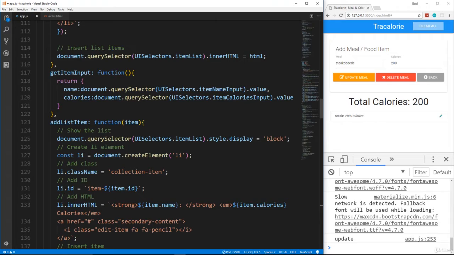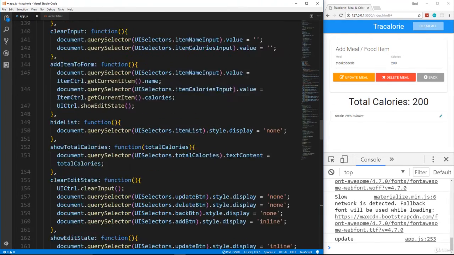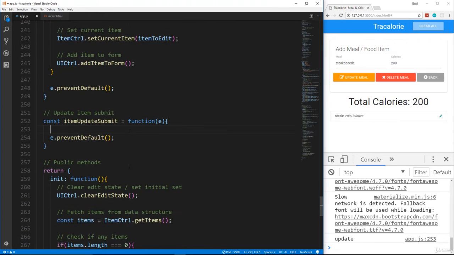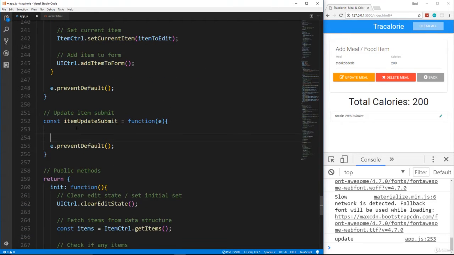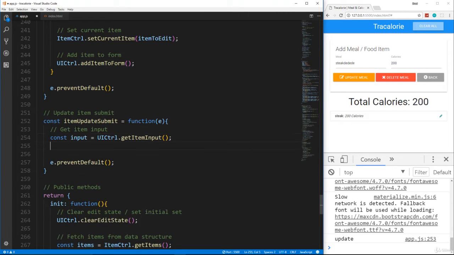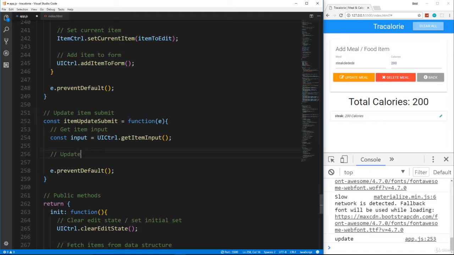Right here, get item input. So we can actually use that. We don't have to recreate it. So let's go back down to our update, and let's say get item input. So we're going to create a variable called input. We're going to set it equal to UI controller dot get item input. All right, then we want to, let's say, update item.